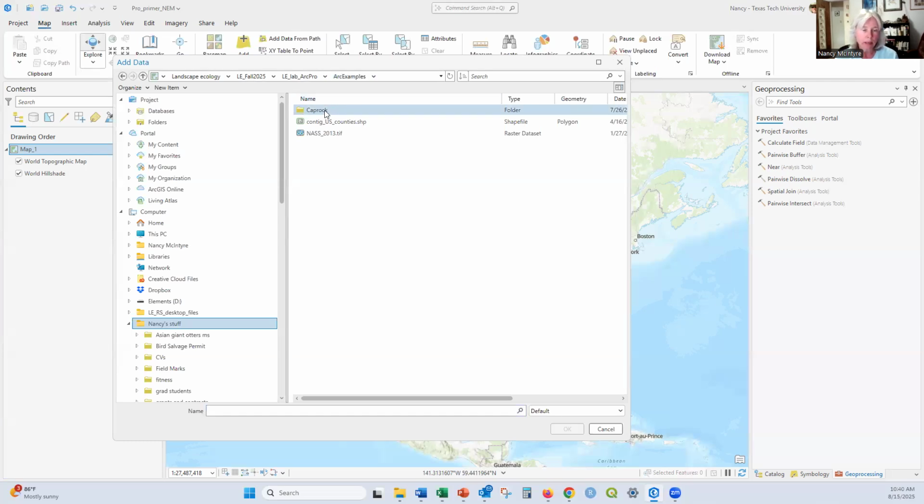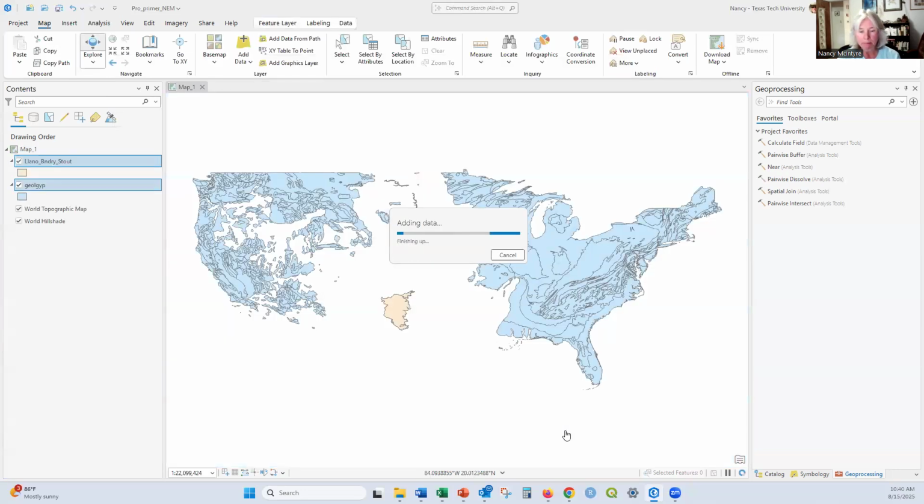And it contains a folder called CapRock. And inside CapRock, there are two .shp shape files, and then also another shape file, config US counties. And then this thing, see how it looks like a little grid? It's a .tiff. That's a raster data set. And it even tells you that's what this is. Okay, so let's go to CapRock. And I'm going to shift and hold. And that way it allows me to select both of these files. And I say OK, and it will add them to my map.